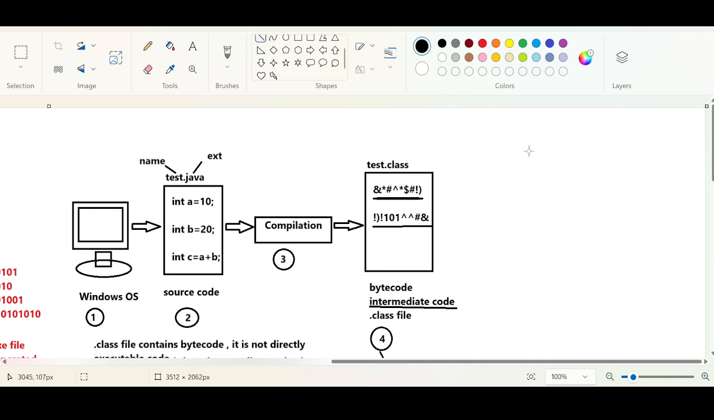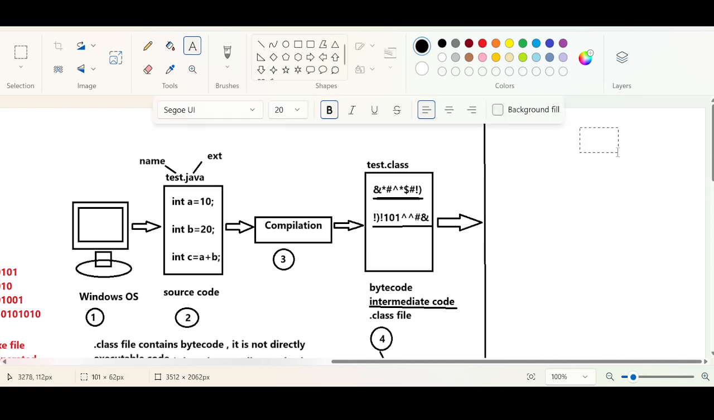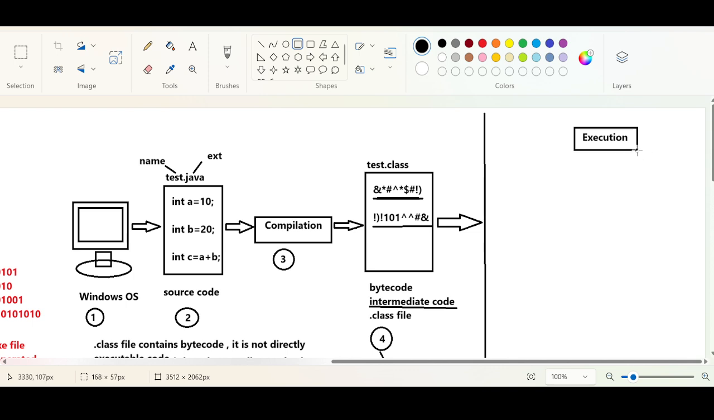After this, let me take a layer here. There is a stage called the execution stage. Let me keep that execution stage somewhere around here. After the execution stage, you get the output.